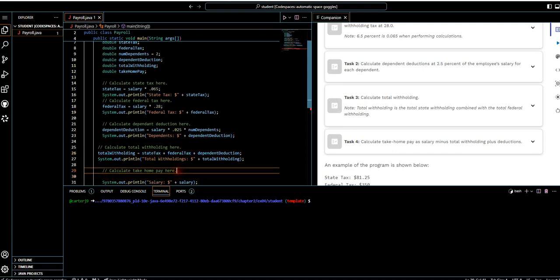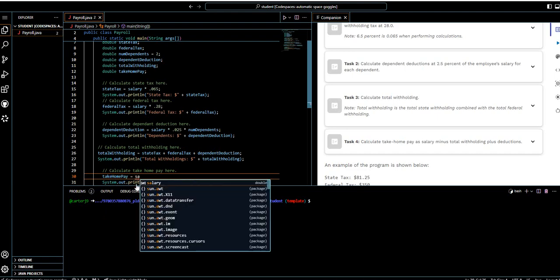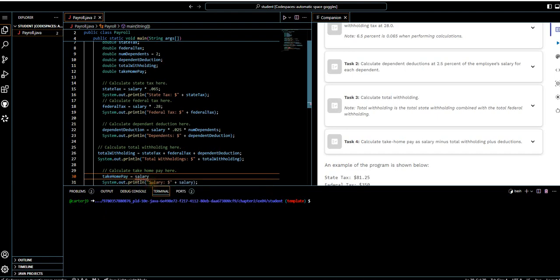Now we get to do like this. Enter, and then delete that line before that. That'll put me right there at my mark where I want to be. Alright, so let's get that done. Calculate take-home pay as salary minus total withholdings plus deduction. So let's go take-home, T-A-K, take-home pay equals salary minus total withholdings.